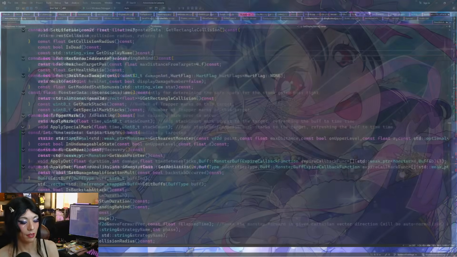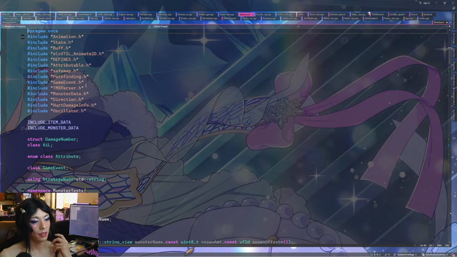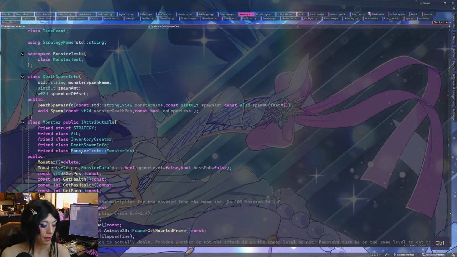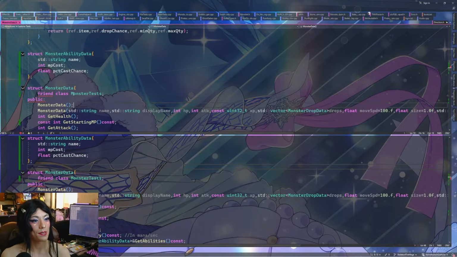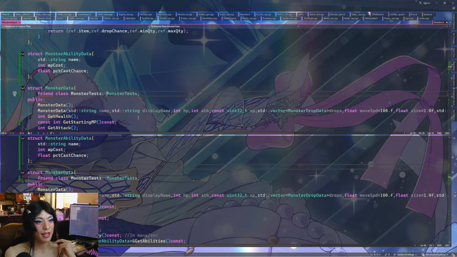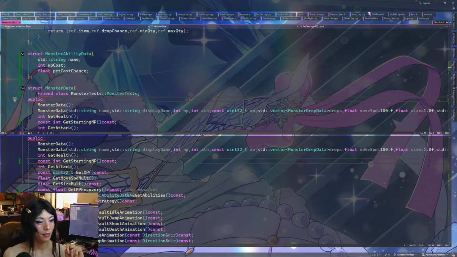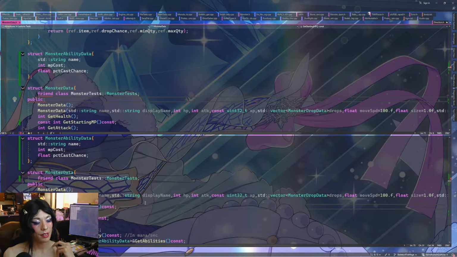Let me see. Friend, class, blah, blah, blah. Oh, it's in a namespace. That's why. Okay, that makes more sense. I didn't realize it was in a namespace. So I just couldn't figure that out. So the compiler should be happy now, I hope. And do we need anything else?